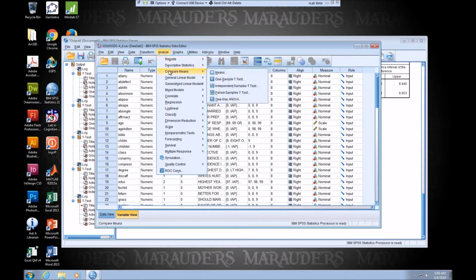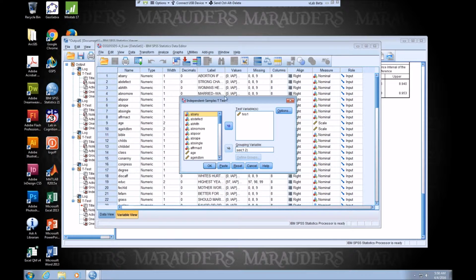Okay, so we go up to Analyze, Compare Means. We're going to do Independent Samples t-test. Our first variable we're going to look at is age. And our grouping variable is going to be grass.